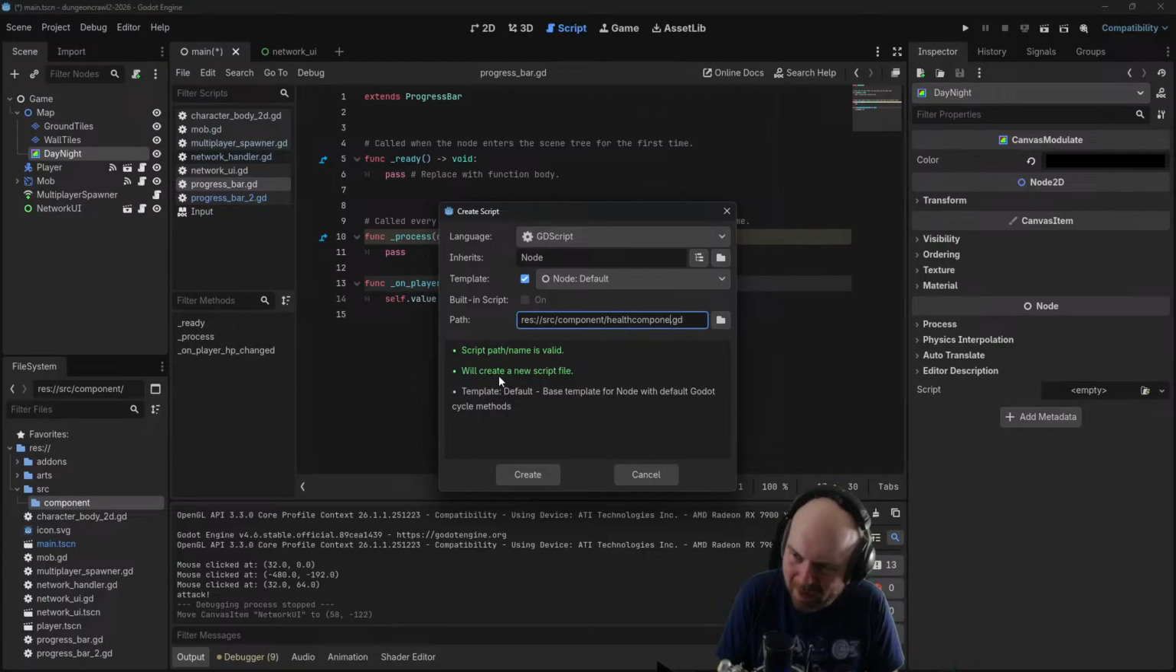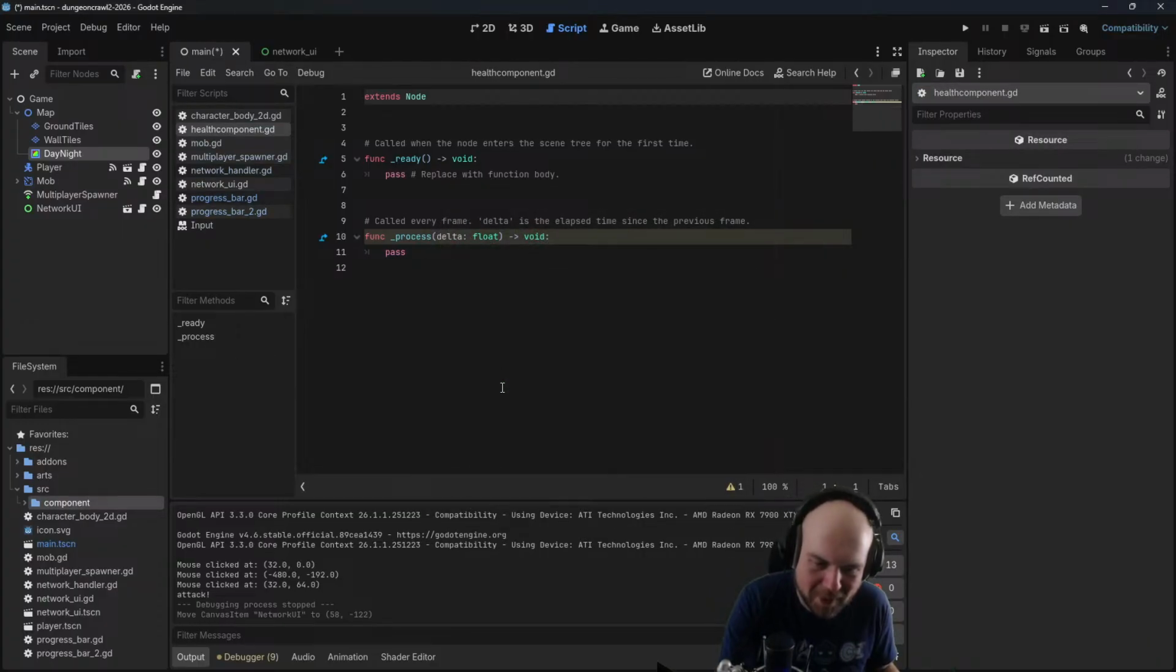Health component. All right, hold on one second. I still have a sore throat. Okay. I spilled water all over myself, but it's okay.